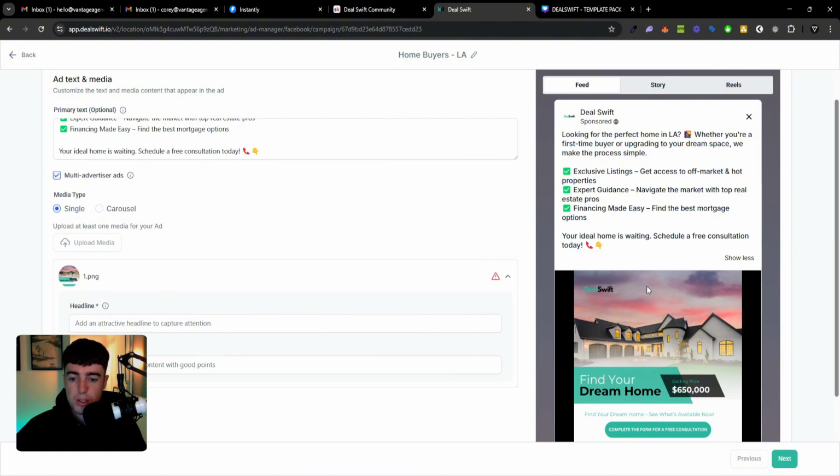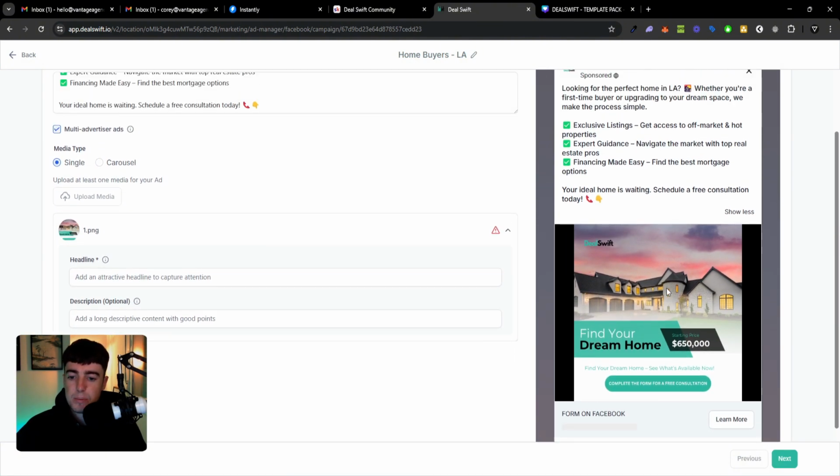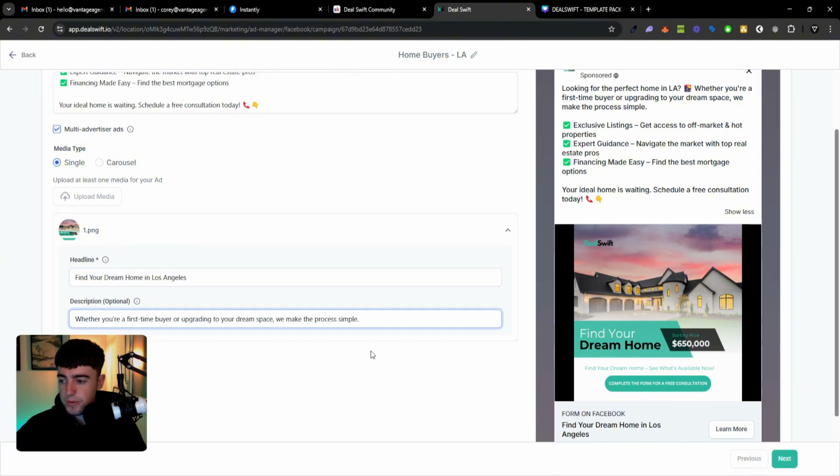So when you sign up to DealSwift, you'll get these example graphics too. You get the file to edit them also, and you can edit those to your heart's content to suit your business. So let's quickly add a headline to this. So let's say, let's find your dream home in Los Angeles. Description, you can add in a quick description. It's going to come up down below. Let's put in the section from above.